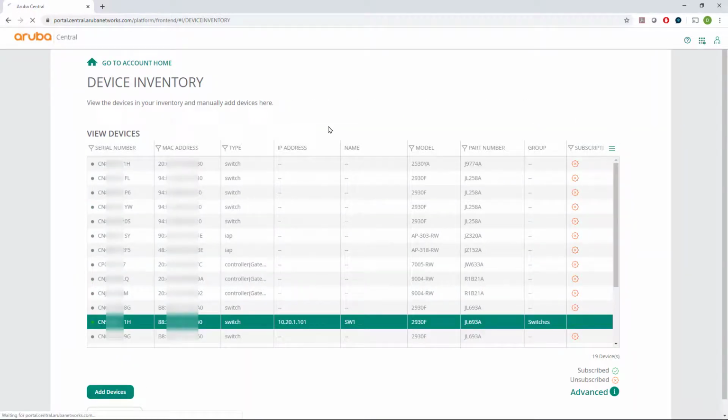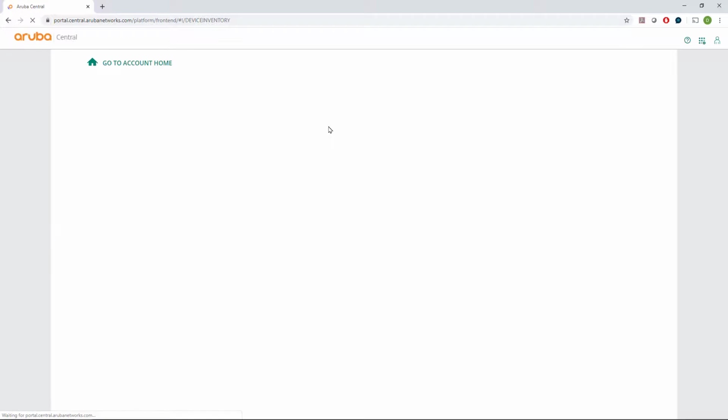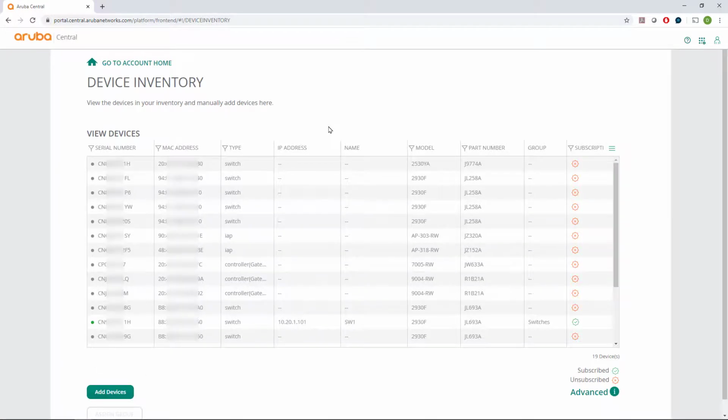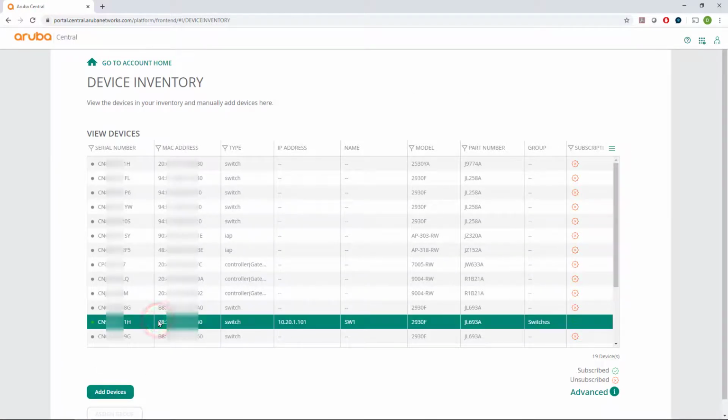After a few seconds, press F5 to refresh and you'll see your devices have been added to Central, along with any other devices that were purchased at the same time. This is a very convenient way to add multiple devices to your Aruba Central account.